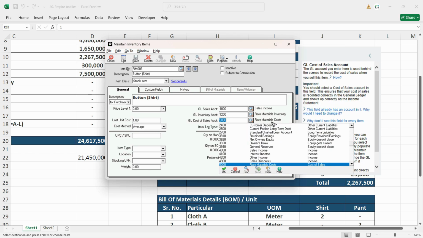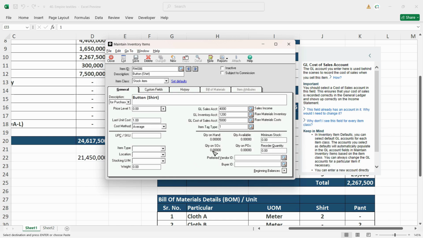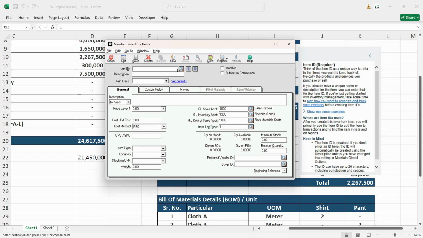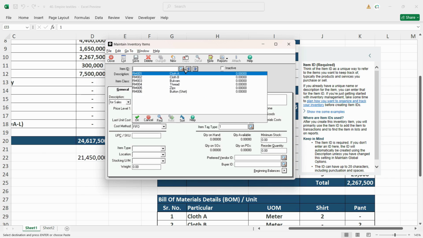Cost of sales is already set to raw materials cost. So that's perfect. Cost is set. Later on we mention all the quantities and opening balances. So click on save and click on new. Just remember to click on save every time, otherwise this record will not be saved.